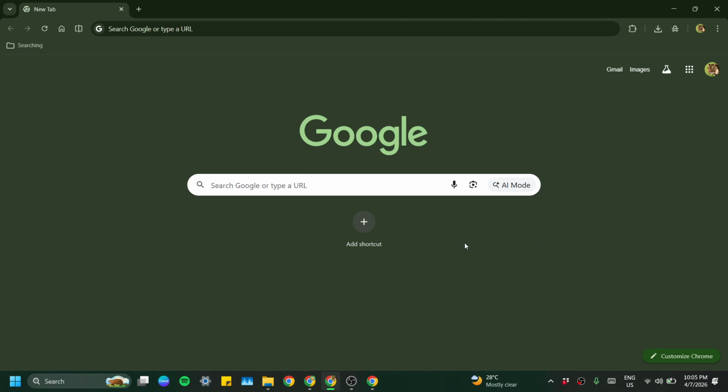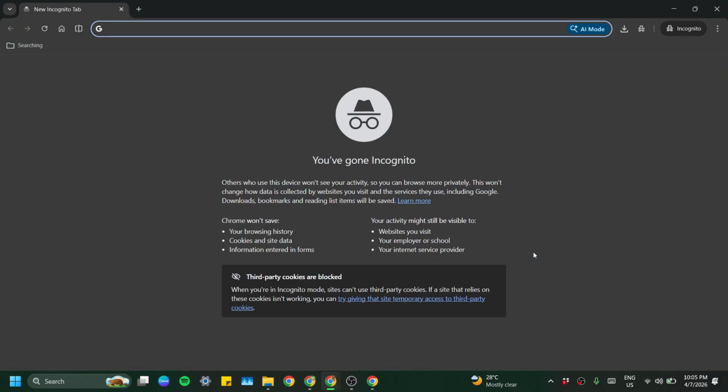First, the fastest way. Use the built-in keyboard shortcut. With Chrome active on your screen, press Ctrl, Shift, and N all at the same time. Do it in one smooth motion. The instant you press those keys together, a brand new window appears with a darker theme. That's your private window, ready to go.